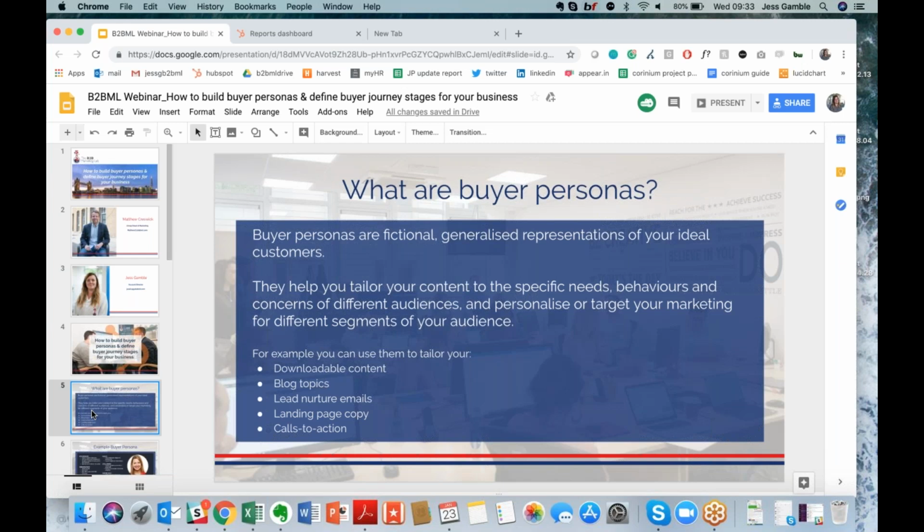Okay, and say you're a marketing manager or marketing director working in a company who didn't have buyer personas and didn't use buyer personas in their marketing efforts at the moment, what is the negative and what is the bad thing about that?